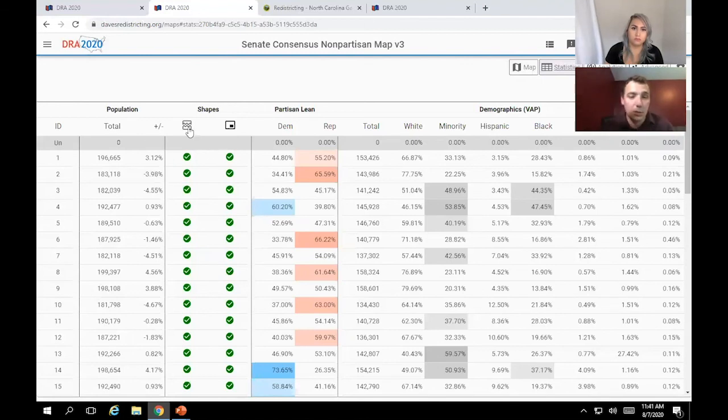Okay, so this tells you whether a district is contiguous or not. And then we have the partisan lean. We have the voting age population. Now, voting age population is different than regular population. This is the citizens that live within this district that are over the age of 18. So here we have the voting age population, so the over 18 population with the different demographic information.